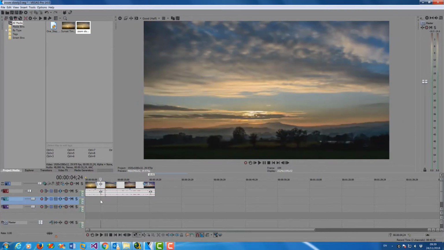And that is how you zoom in and out slowly. Give it a try.